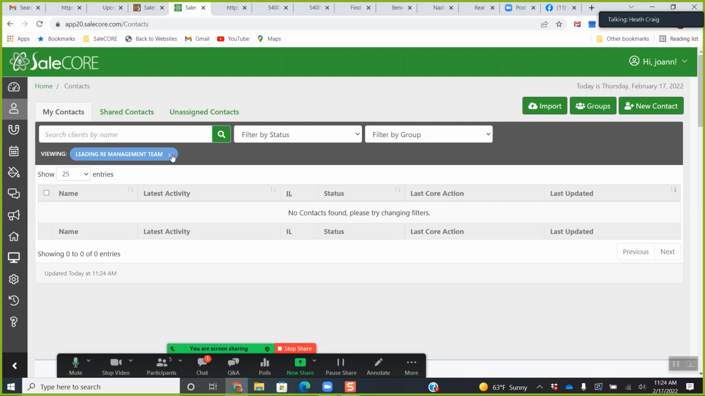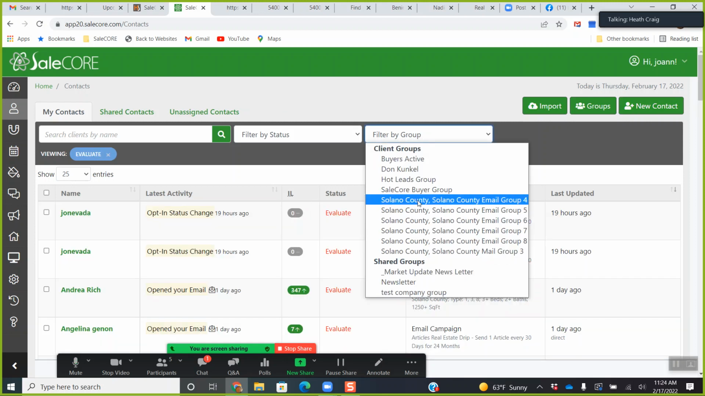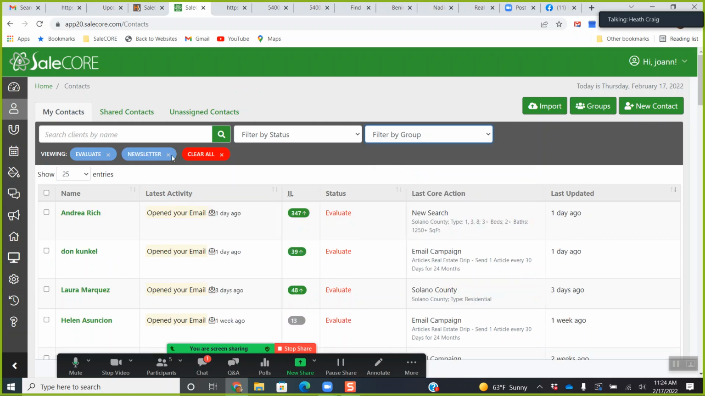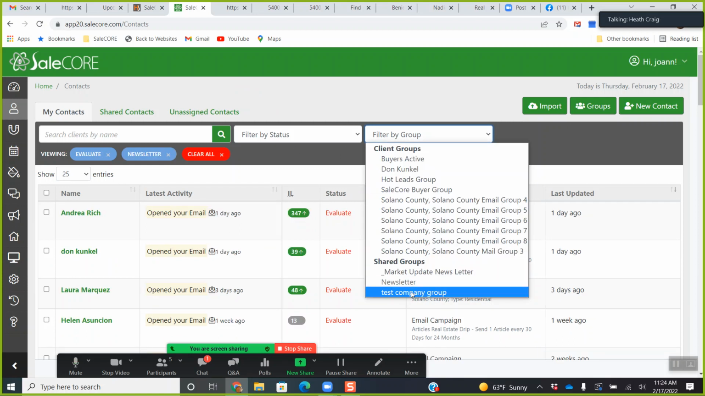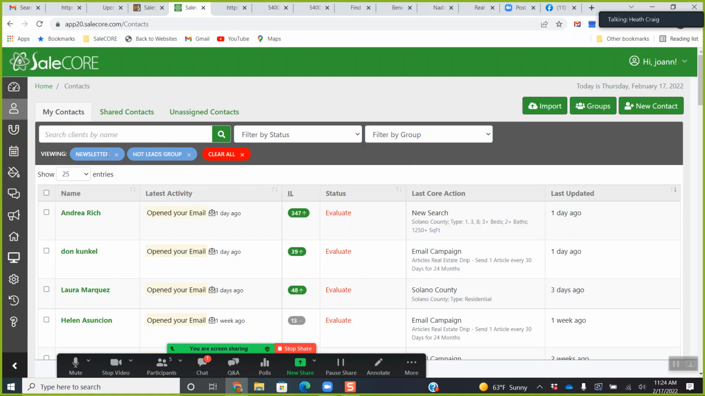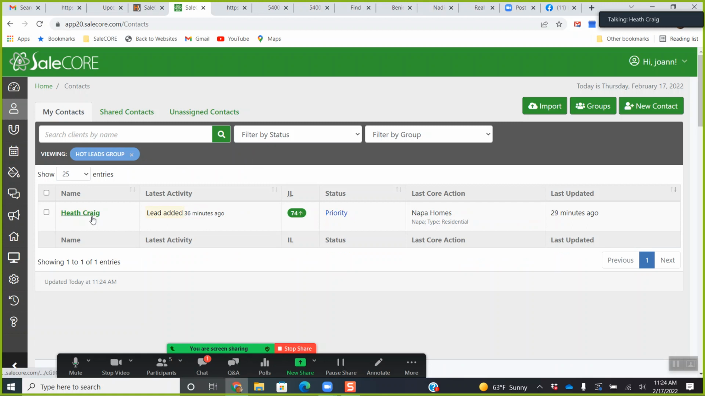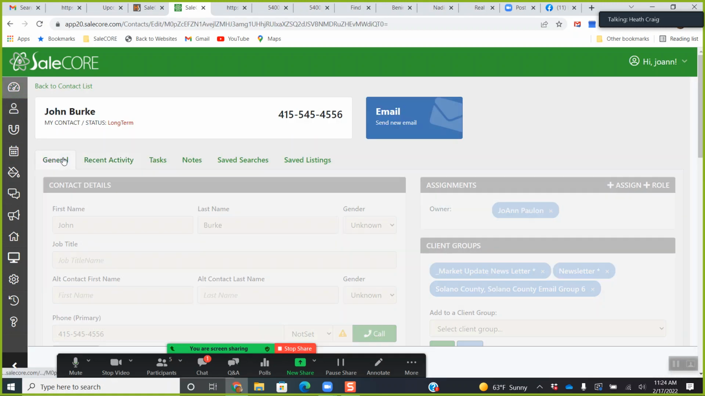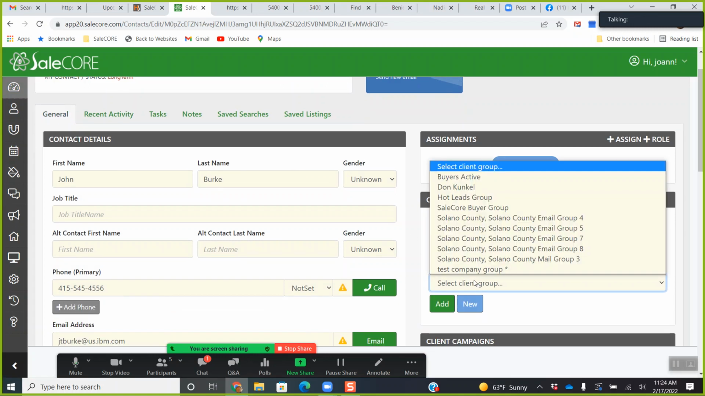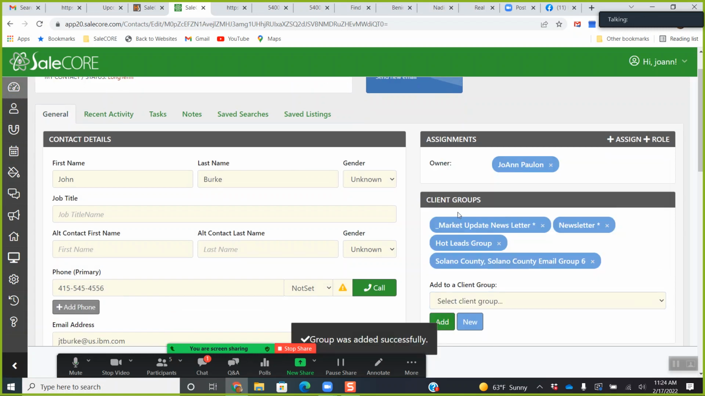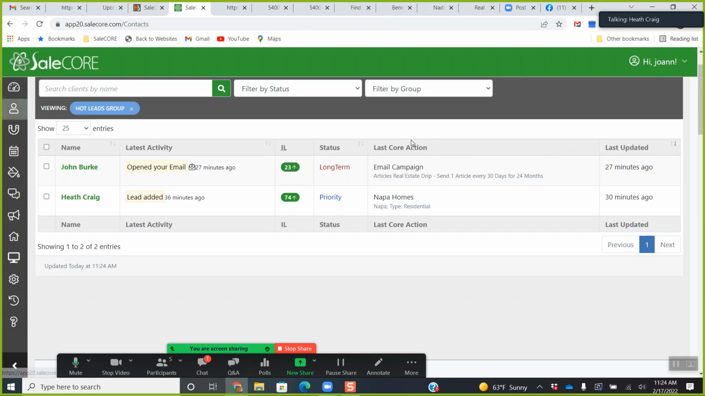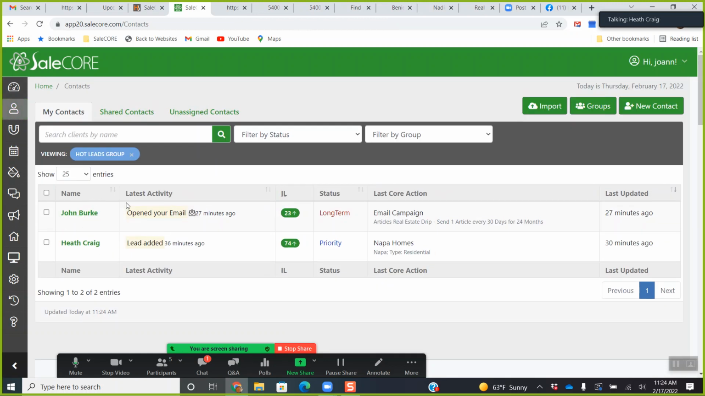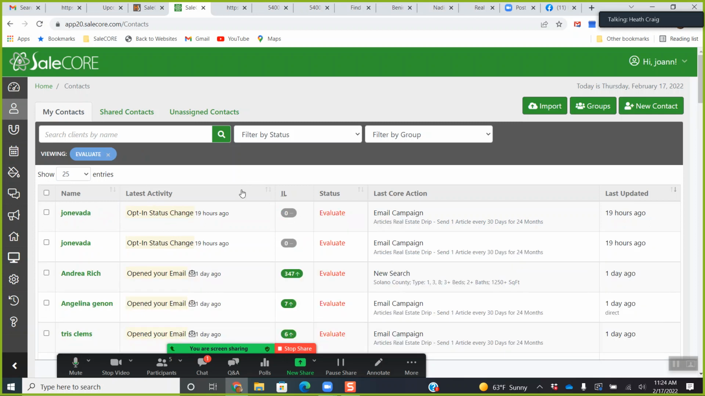This is your groups, right? How you have all your groups. Remember the Hot Buys lead group that I created? And then Heath is in there, right? What if I wanted to add John in there? Just go over to General, Hot Buy Leads Group. Now when I go over to Contacts, John's in there, right? So that's your group management.